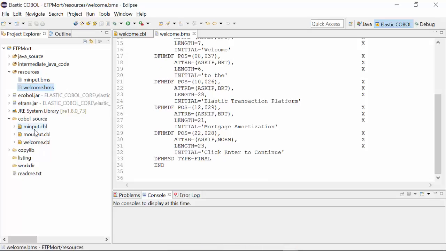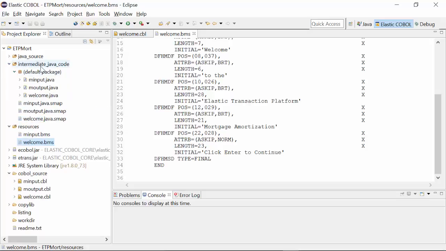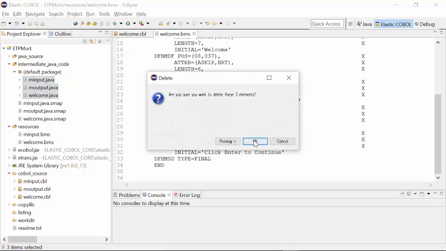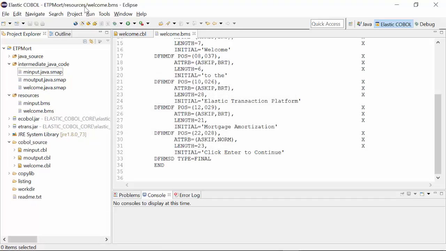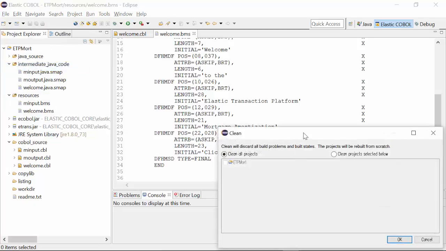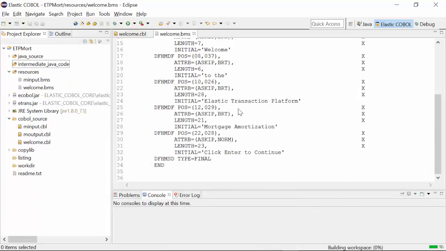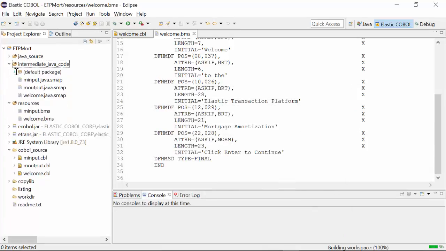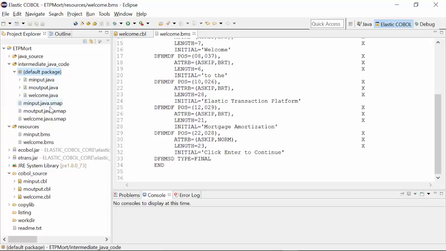We have three other programs: input, output and welcome. And if we have a look in the Java source code, the intermediate Java code, you'll see that we also have input, output and welcome Java code. If I just delete these, you can see that these are generated by Elastic COBOL. So if I now do project build working set, clean and build, clean all projects, you'll see that these Java files have been regenerated. That's just to show you that the COBOL is being compiled and Java is the output.